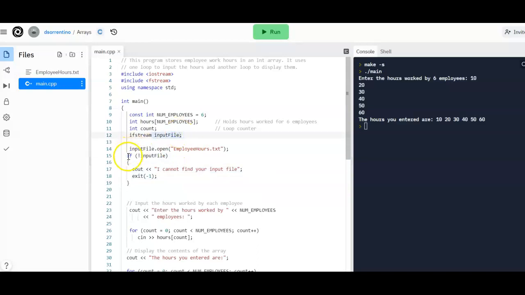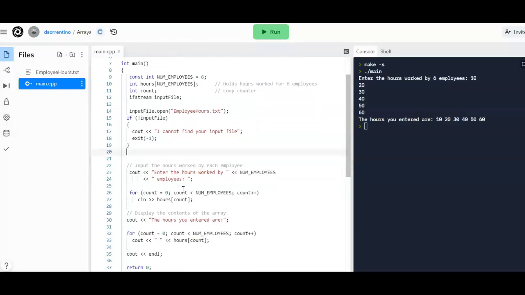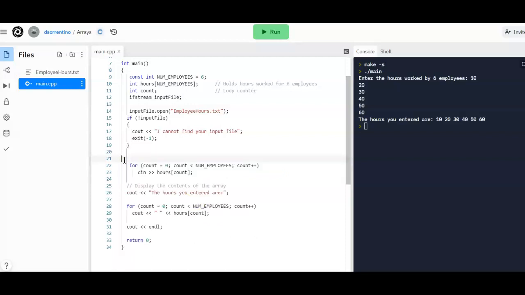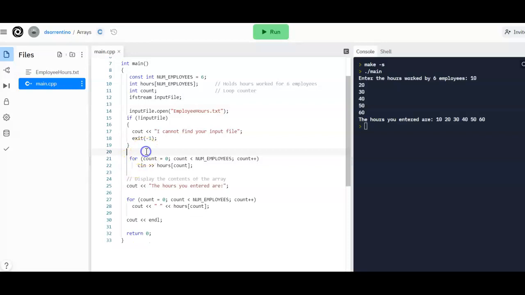Okay, so here I just added some code. If this does not find the input file, then I'll get an error message. It says I cannot find your input file, and my program will exit. -1 just means it's not a normal termination to the program, but exit leaves the program. You don't want to continue any further down. So that will just check that. All right. Now, we don't have to ask the user anymore to input the hours because we're going to be reading them from our file. So I'll just take that prompt for the user out.